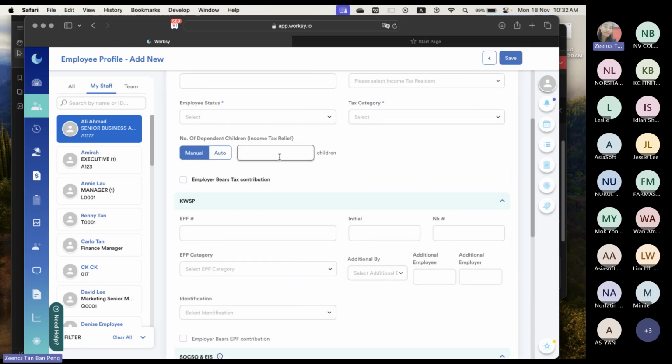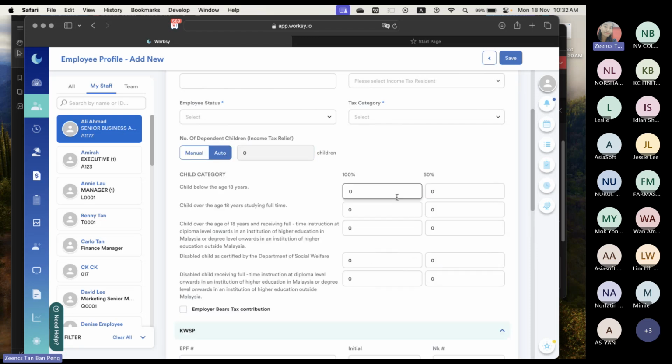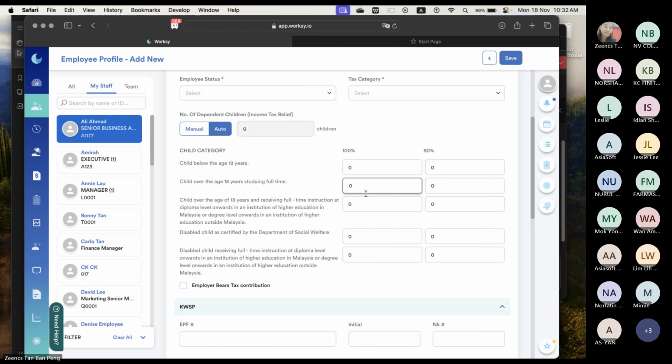Okay, for the manual part, you put in the number of children under the age of 18. For example, you have two children, one is 5 years old and one is 7 years old. You can put like this. But if you have no children, just put 0. If you have a child who is 18 years old and studying full time, you are required to put 1.